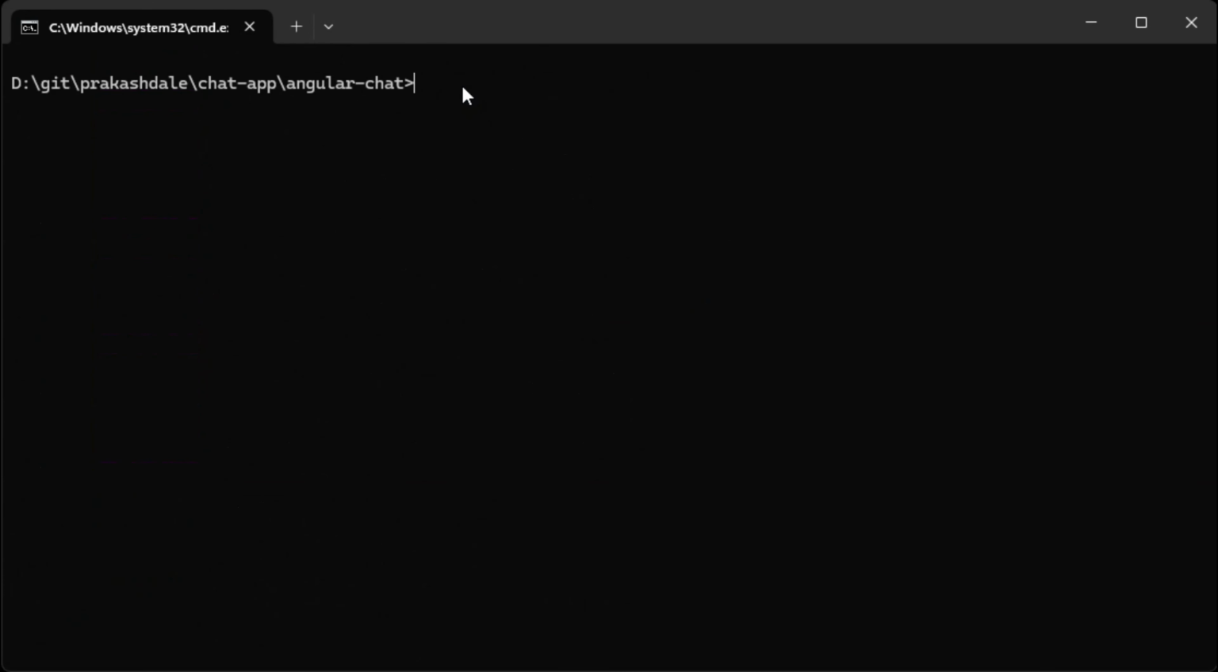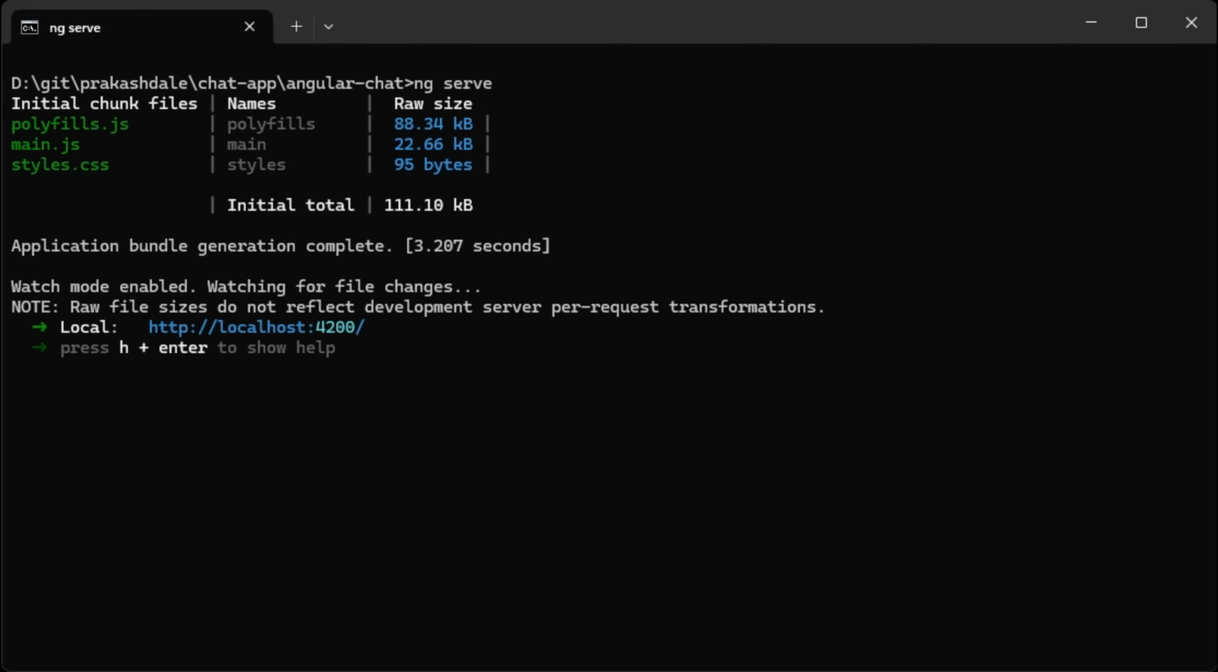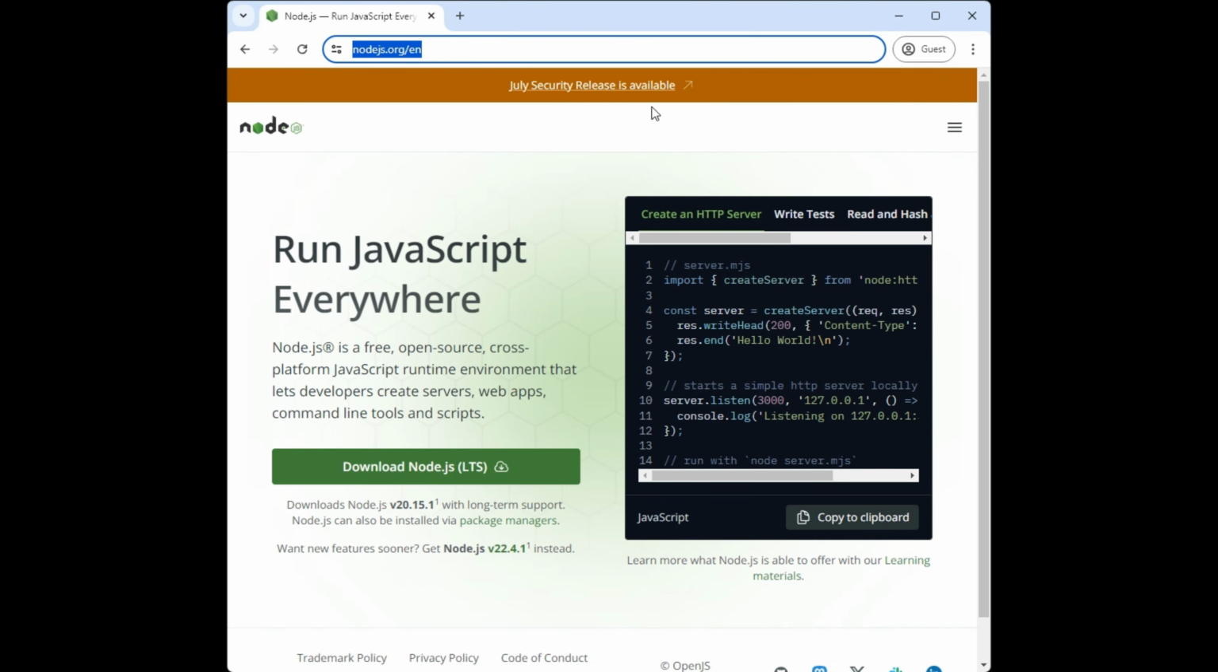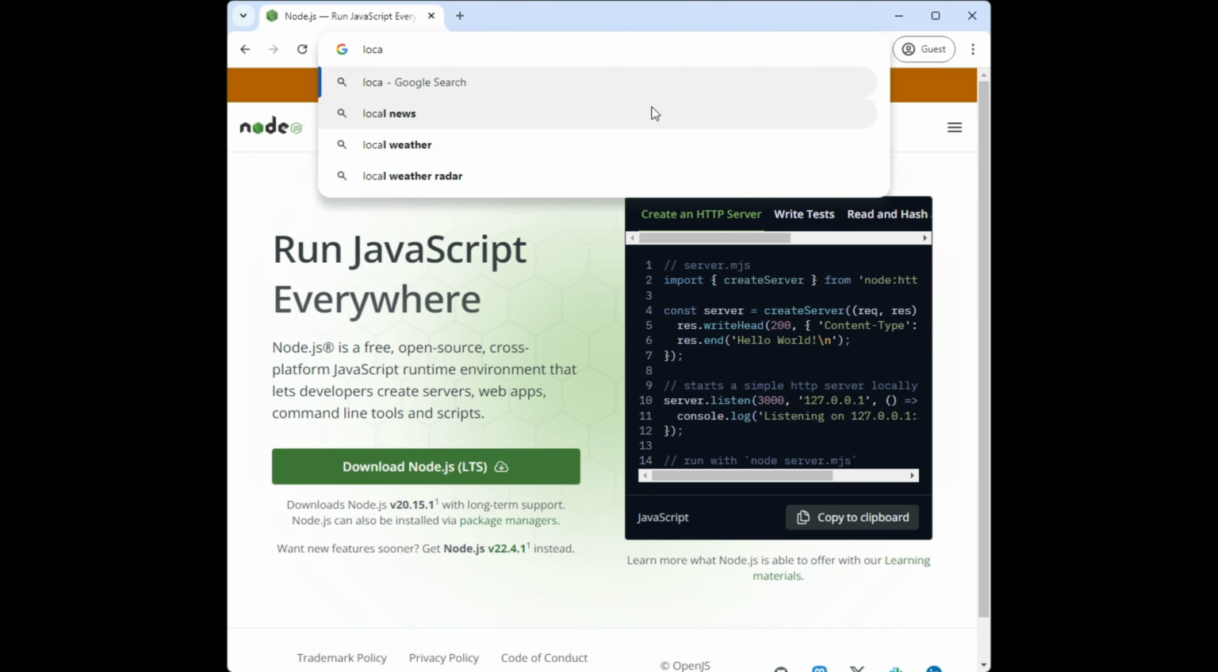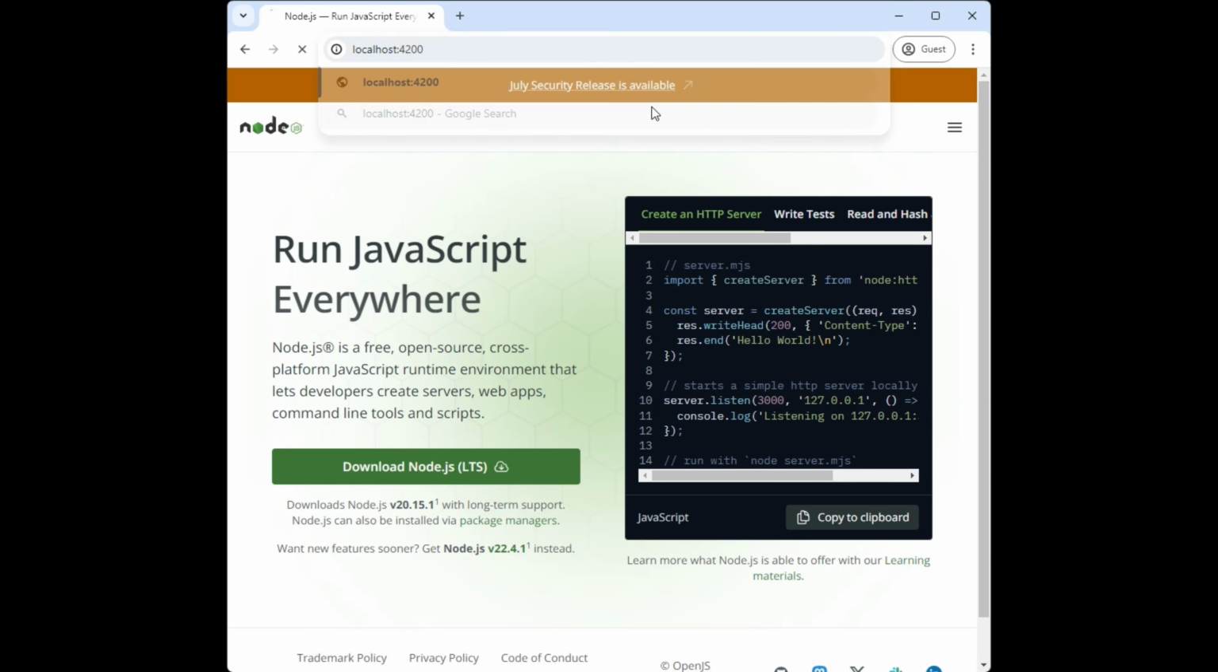Type ng serve to start the application. The application is now running at localhost port 4200. Open a browser and navigate to the URL localhost:4200. It will show the default page.